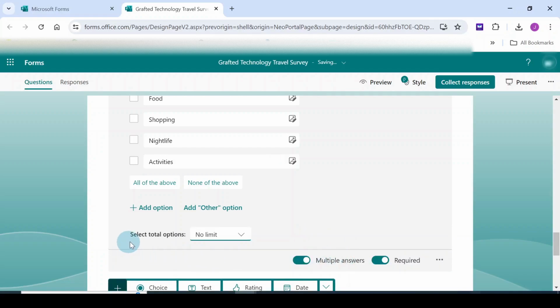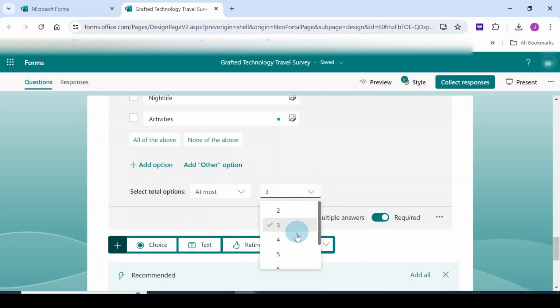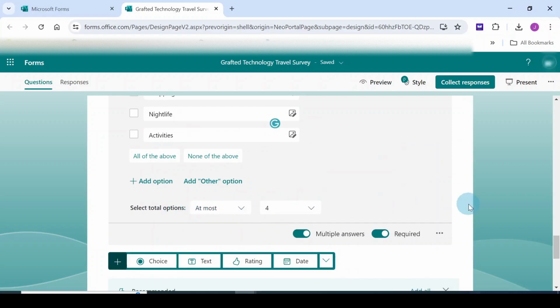Now that it's on, it says here select total options. It says no limit. You can leave it like that if you want people to select as much as possible, or if you click the more arrow, you'll say equal to, meaning that they can select exactly maybe 2 or 3, or we can choose at most. Let's go with at most. So here, let's allow people to choose at most 4 answers.